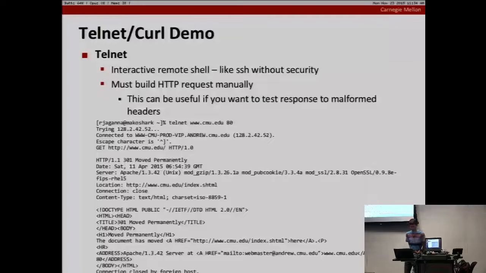So the first tool that might be very useful to you is Telnet. Telnet is a way to interact with web servers just through text. It's kind of like an SSH session, except there's no security, and you're not actually logging into a computer and running commands on it. You're just sending requests to a web server is what you'll be using it for. So you actually have to build the request manually. But that's a good thing.